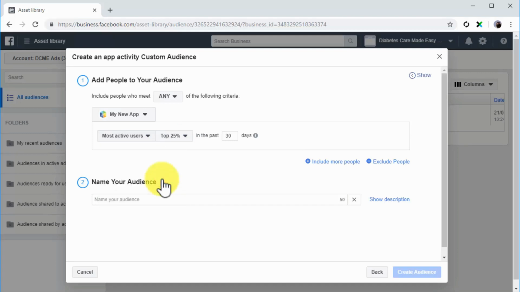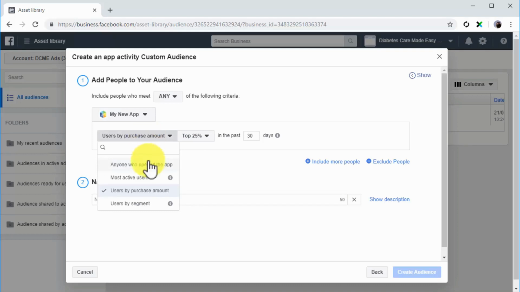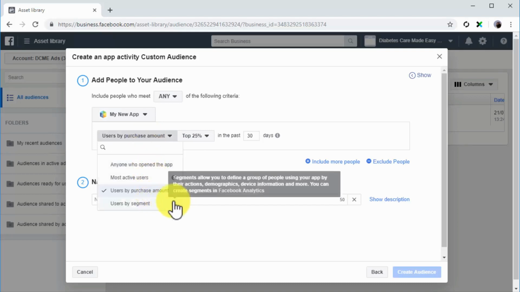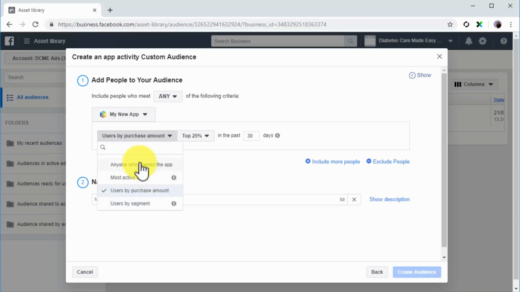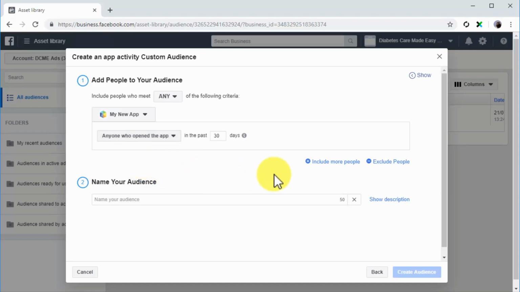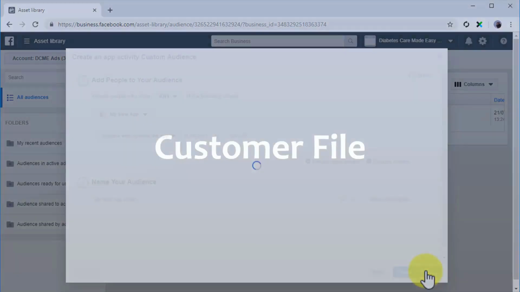Most active users and then select top active users by percentile, users by purchase amount, and then top purchasers by percentile, and users by segment. Please be aware that to select users by segment, you will need to define segments in Facebook Analytics first. Next, include or exclude more criteria. Then enter the name of this new audience into the Name Your Audience field and click on Create Audience.